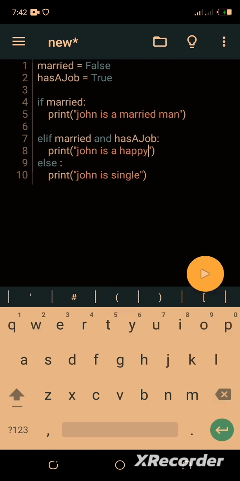So whenever you're using an if statement, you have to take note of these operators. We have the not operator, the or operator and the and operator. When you're using the logic or, the computer is only going to consider any one of the two statements. So we have two conditions here, married and has job. If any one of them is true, it will run. If both are true, it will run.